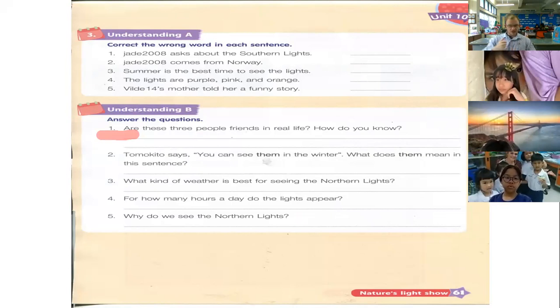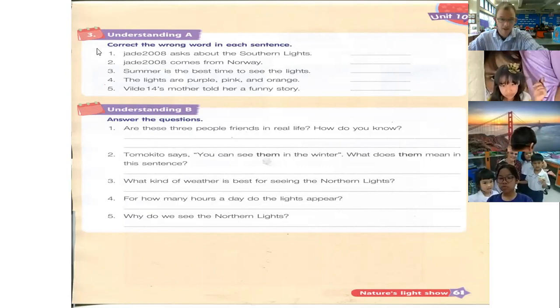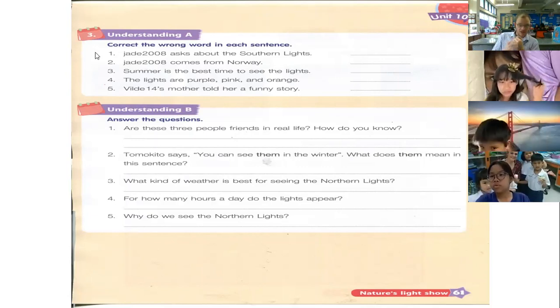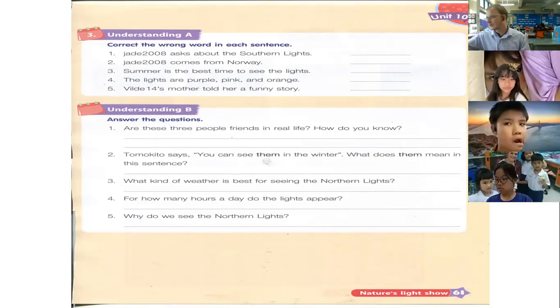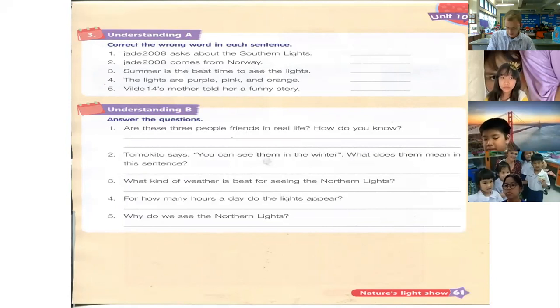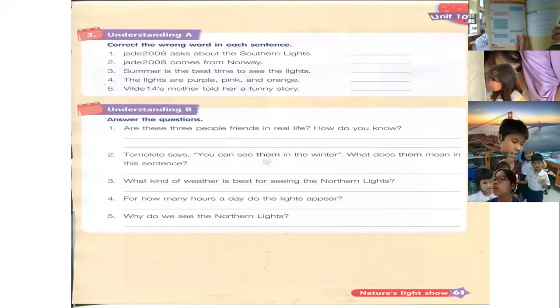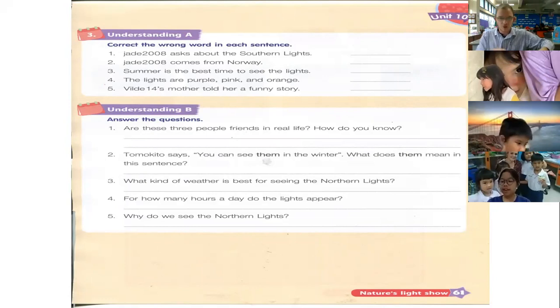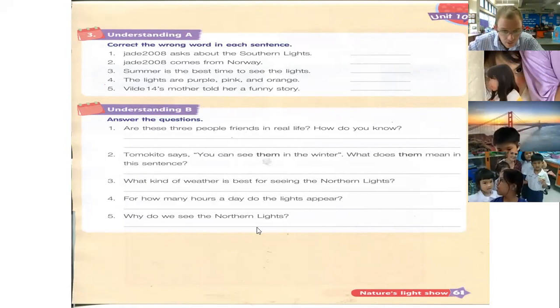Let's see. Or did we answer this one? I think we have. I don't have that page. But let's see. Jade 2008 asked about the Northern Lights. Which word is incorrect? You can look on page 60. If you remember on page 60, we read this story. But let me get that story again. Just give me one second. Let me just grab that story just so that we have the information we need.